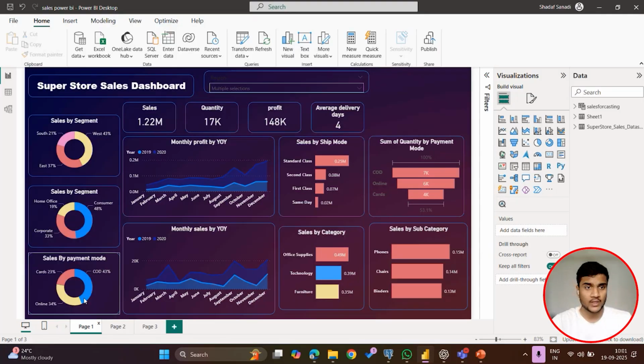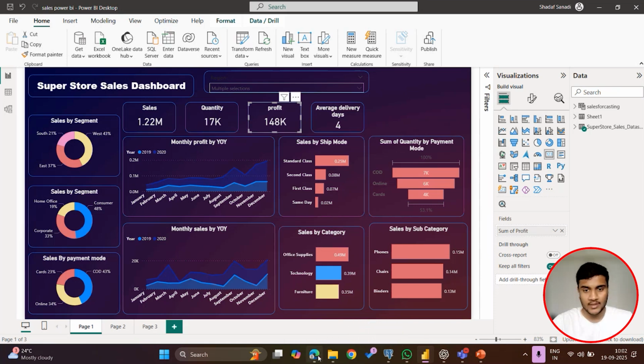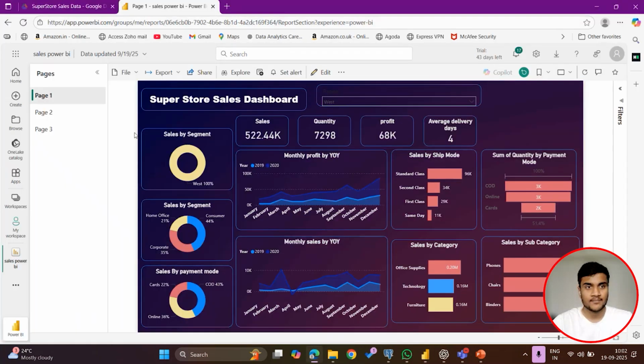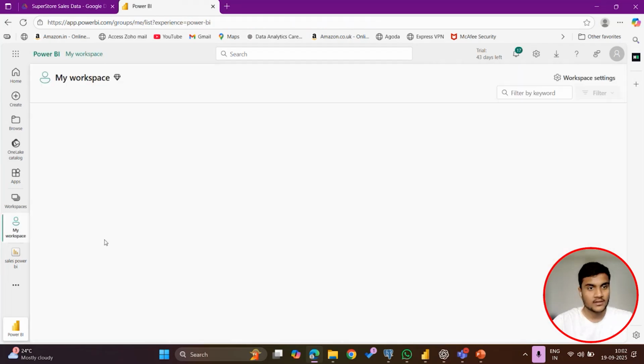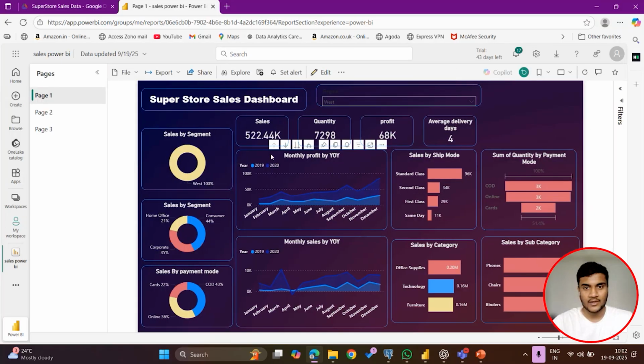As I show on my page one, you can see this sales, this quantity, this profit, and this average day deliveries are my KPIs. The most important KPIs which I want to know are sales and profit, right? So let us go into my Power BI Service. Before that, we have to set this visual. I'll go into my workspace. I will open this sales dashboard and you can see whenever I hover over it, I will get some of the options.